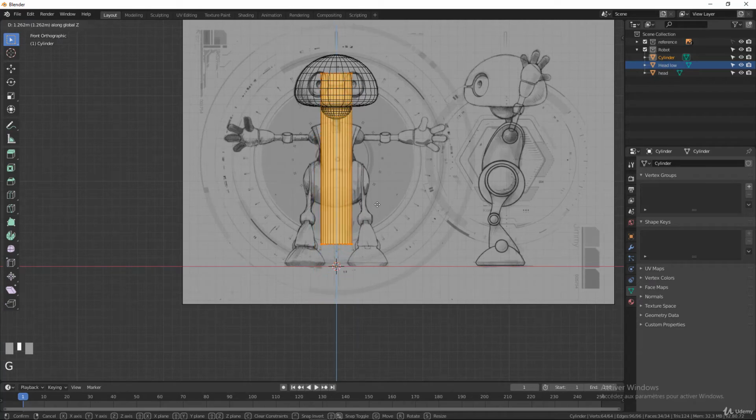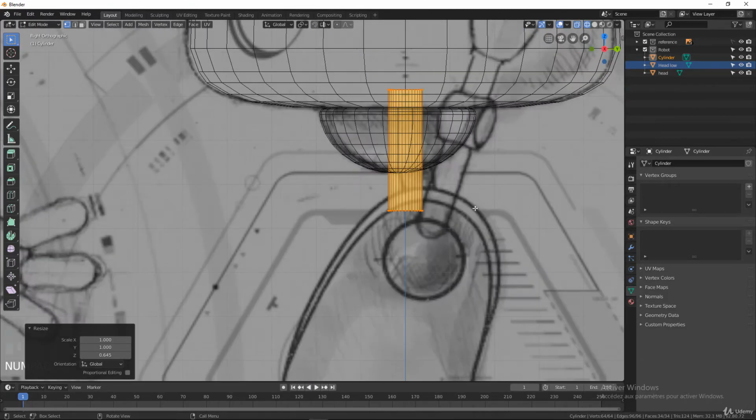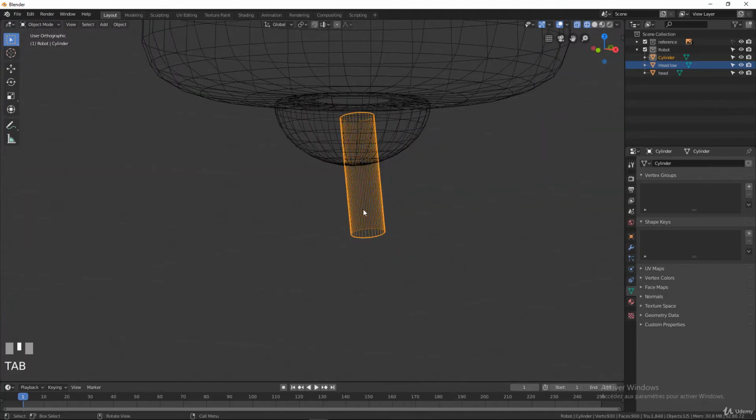So with G Z, I will come here and scale it down to have the right radius. Okay, then I can see that it's a little too big, so I will do S Z to match the shape as much as possible. And then I will go into side view, and you can see that there is a little rotation to make, so I will make a rotation like that, and a G, and an R, and a G. Okay, it's not a problem if it goes inside the other object. It's just to match the shape for now. So this one will be the neck.